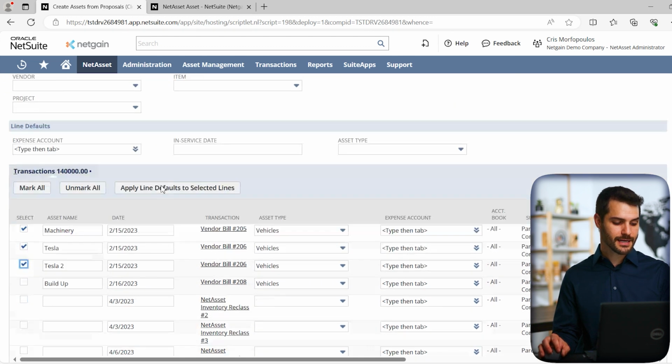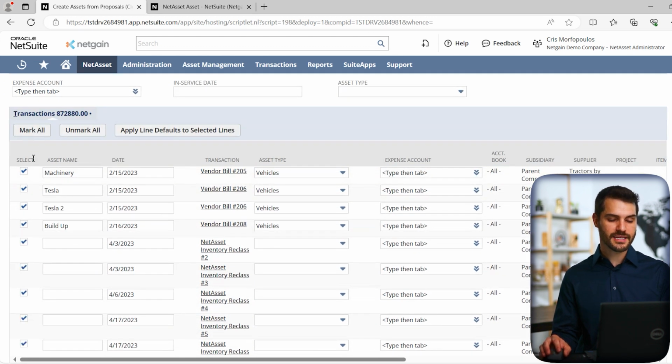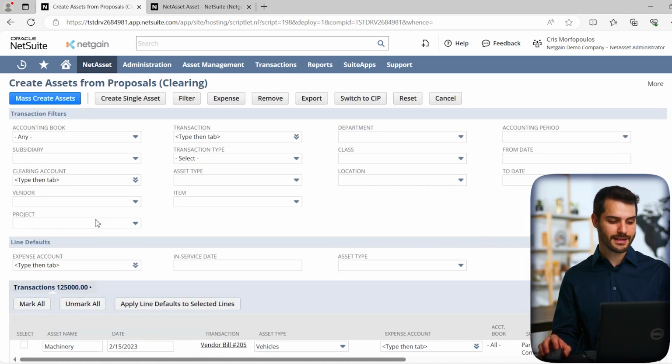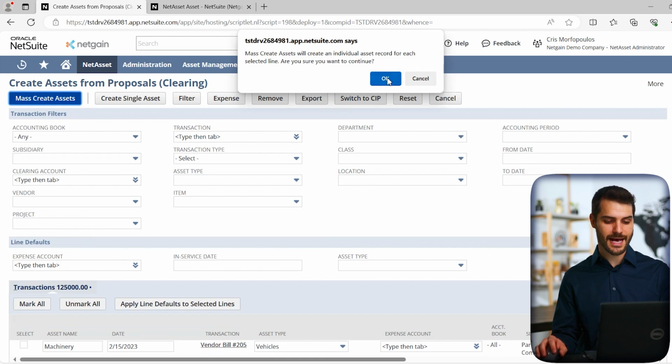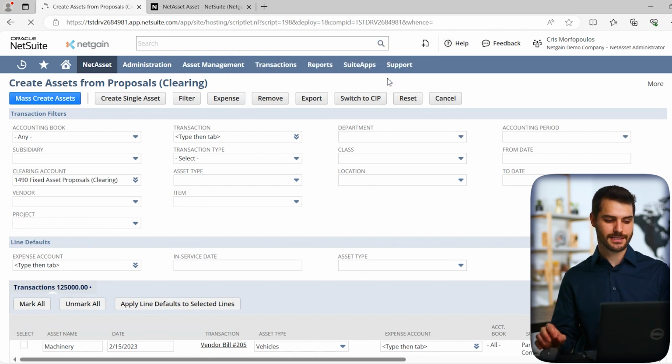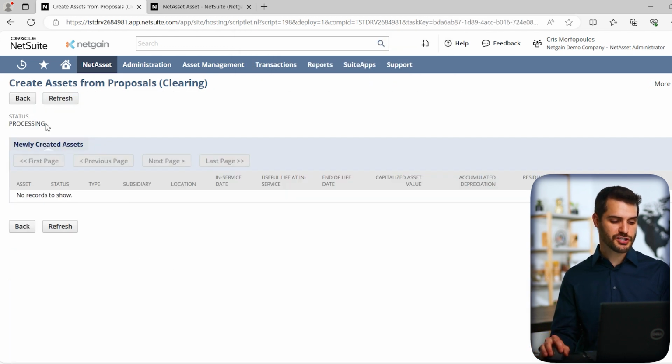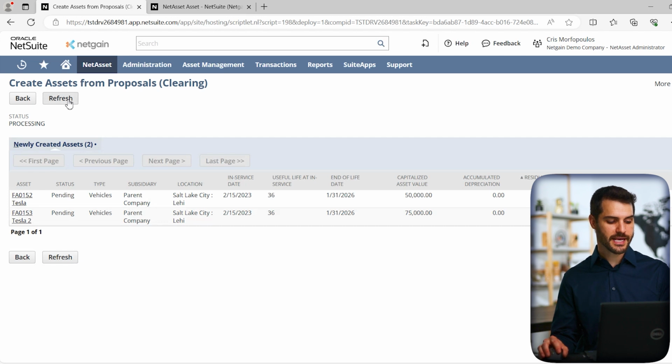But in this case, while I could select all of these and create them all at once, just for the sake of this demonstration, to keep it relatively simple, let's select a couple here and let's create these assets. So I'm going to mass create these assets for the two that I selected. So it brings you to this page. You can see that it is currently processing, and all we have to do is hit this refresh button to get the final result. And as you can see here, it's now created these two assets.